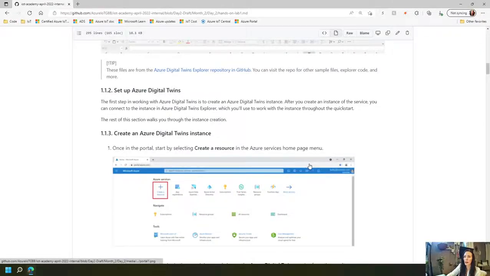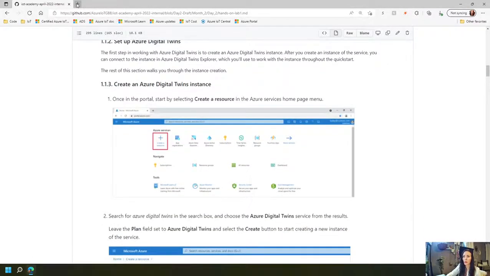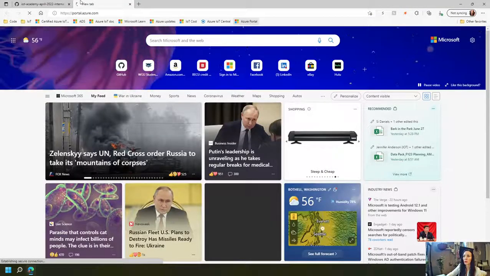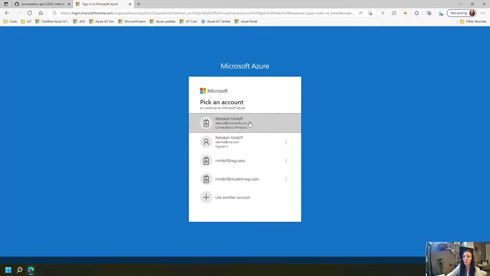So our first step with working with Azure Digital Twins is to create an Azure Digital Twins instance. After we create that, we can connect it to our Azure Digital Twins Explorer, which we will use with the Azure Digital Twins throughout this lab. So we're going to go ahead and open your portal. Make sure you log in.